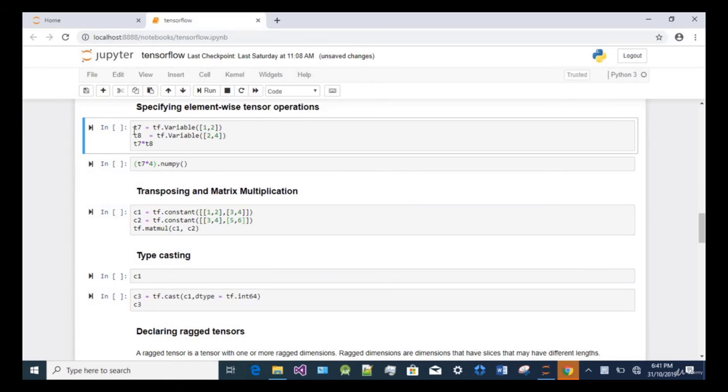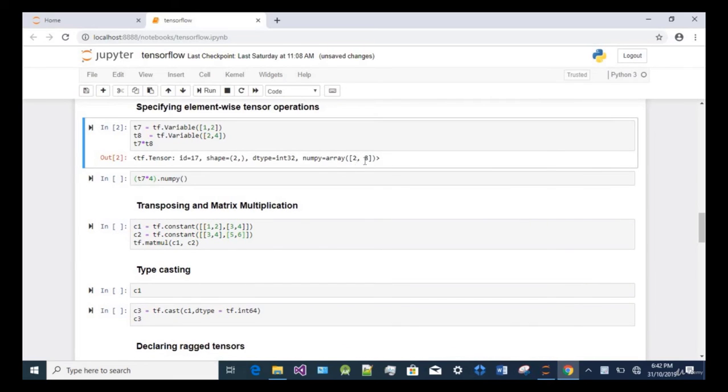Firstly, we will create two tensor variables, T7 and T8. T7 contains an array containing 1, 2. T8 contains an array containing 2, 4. Now if we want to multiply these two element-wise, we can simply use the multiplication operator. If I run it, you will see that the result contains 2, 8, which we get by multiplying 1 with 2 and 2 with 4.